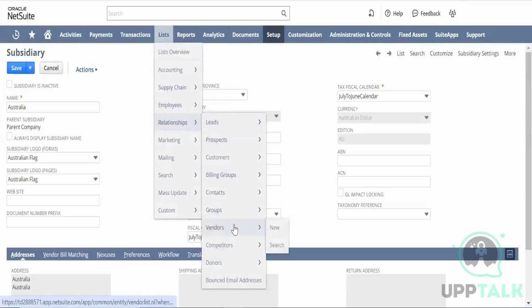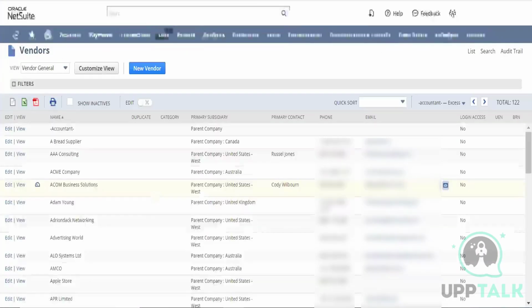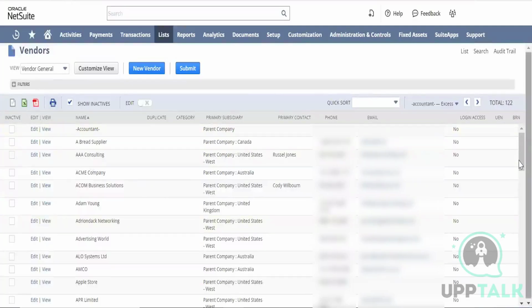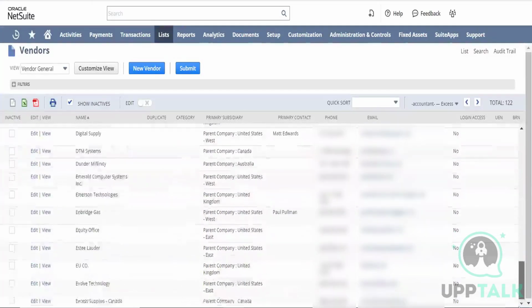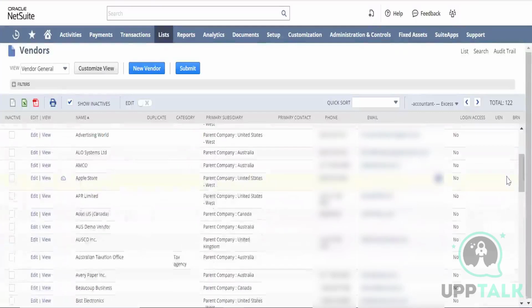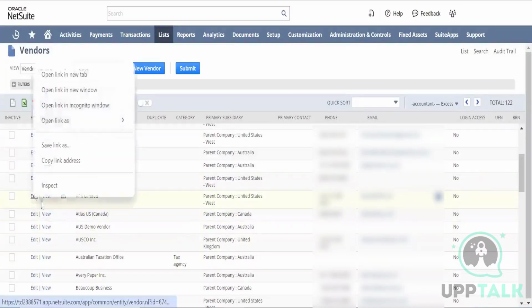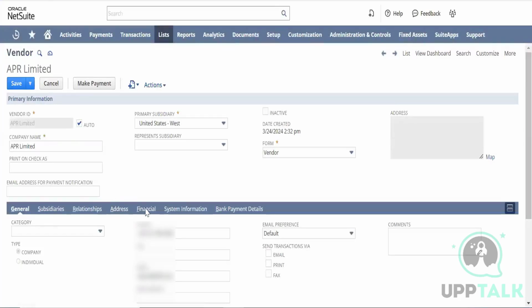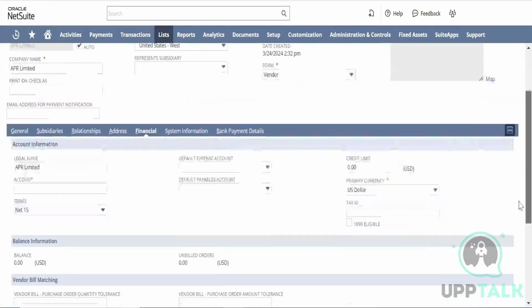I'll show you one thing. When you go to the relationships and vendors, there is something called show inactives. This is a complete list that I have opened right now. So your question is valid. If you click on show inactives, this will display everything which is active and inactive. There is a little checkbox that you see here. As of now, there is no vendor which is inactive in the system. However, let me go into this APR limited. When I go into this APR limited, there is an inactive tab, which would be available for us, I think, in the financial tab. So you scroll down.